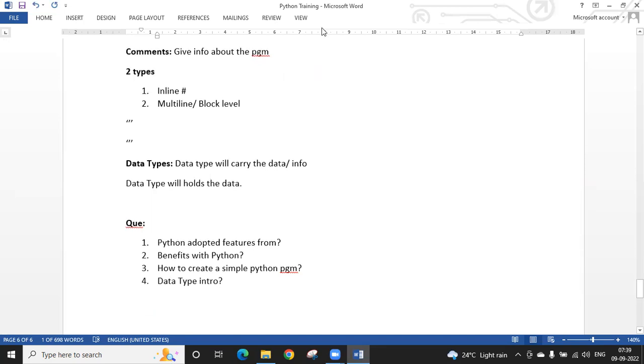Let me give an example. For example, you want to send some information. How are you going to send it? Who are the data carriers? Who will carry the data? Ultimately, the information will be transferred over the network, but who will take care of it? Our data types take care of transferring the data in the application. So the data types are the carriers.